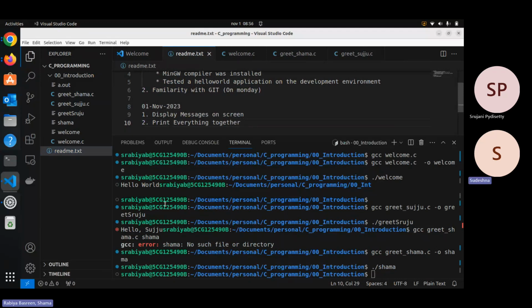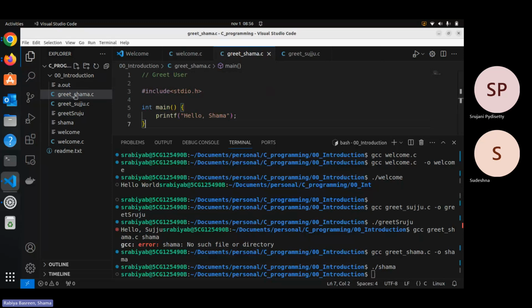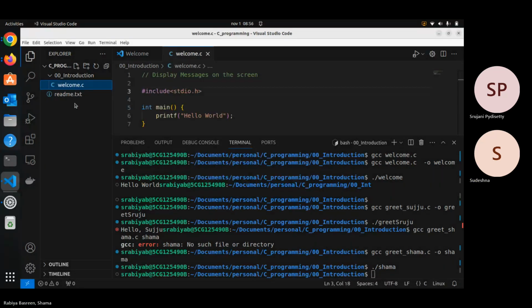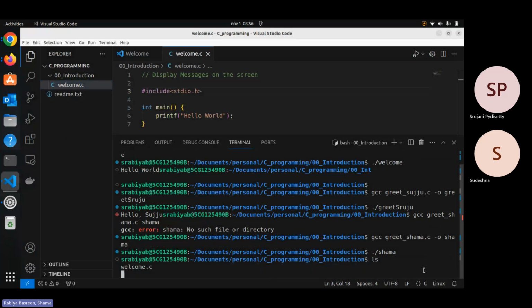Another thing: we came up with so many files here, right? You understood how exactly we work with these codes. Now I am going to delete all of these and retain only one file, welcome.c. If I do ls, I have just welcome.c. Now, if I want to compile this, I do gcc welcome.c with the output as welcome.